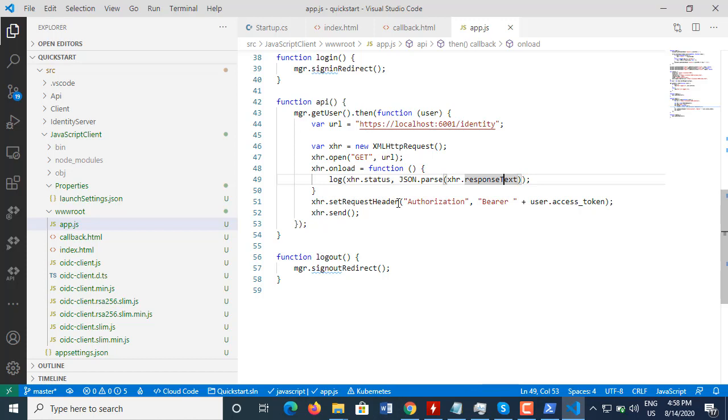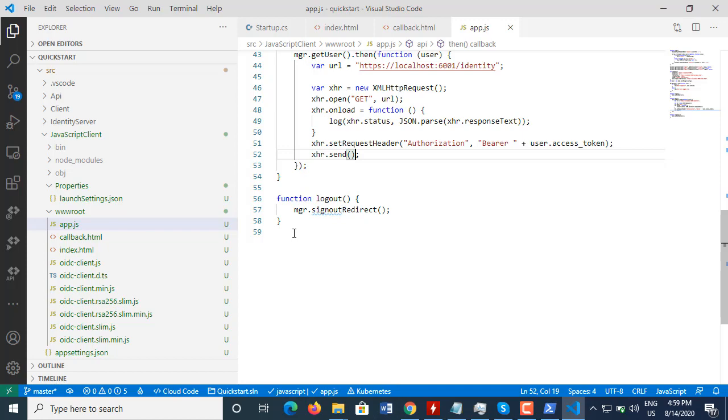Set request header, notice this. The Authorization header, and we say Bearer, and we use the user's access token. So in the headers we are sending a property called Authorization, and its value is equal to Bearer plus the access token, and we send this asynchronously.